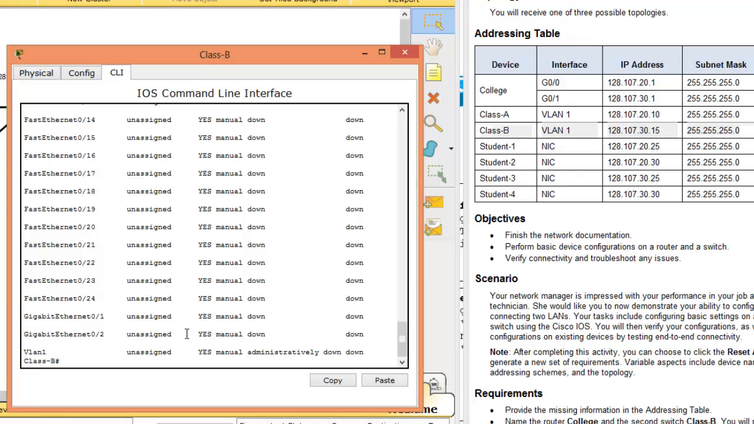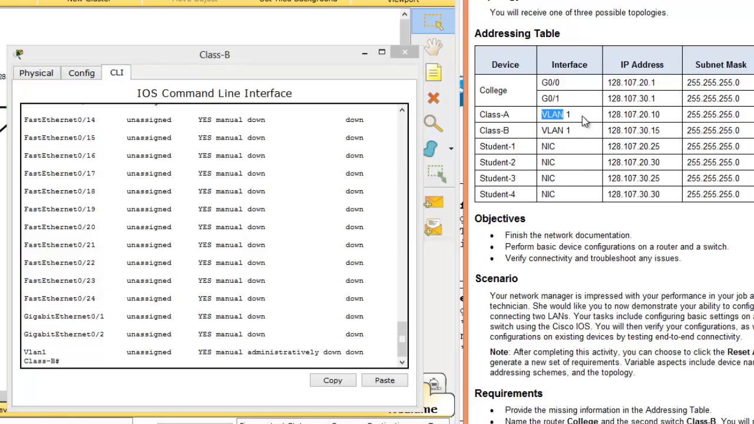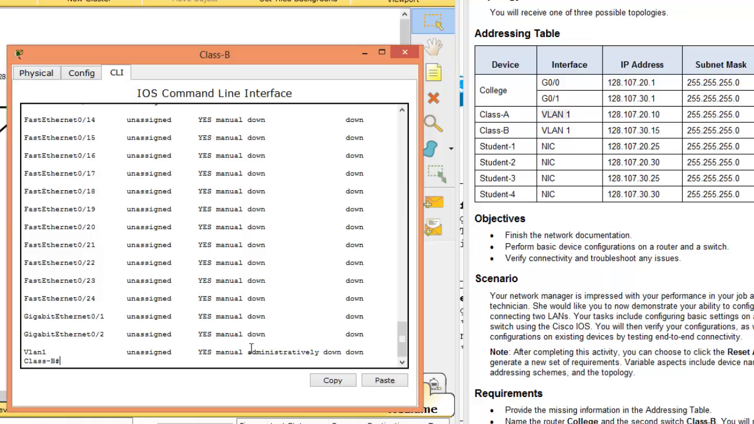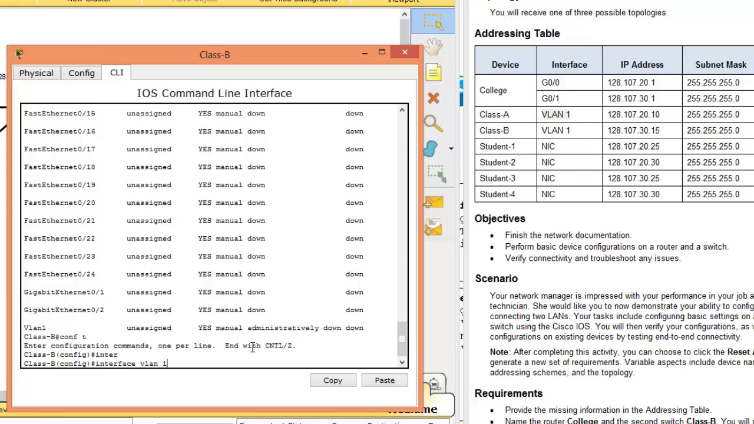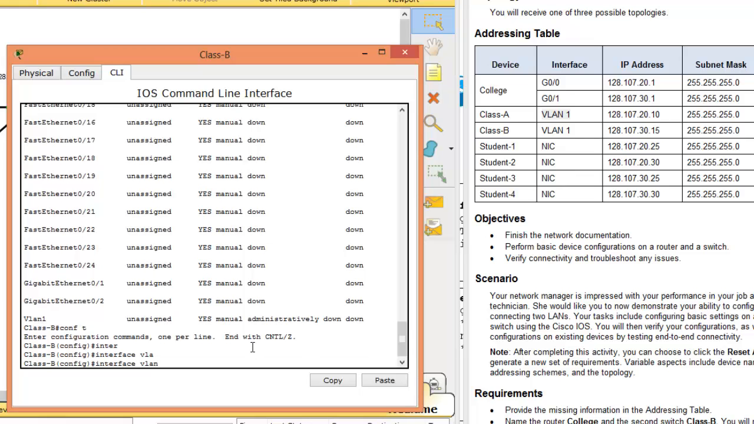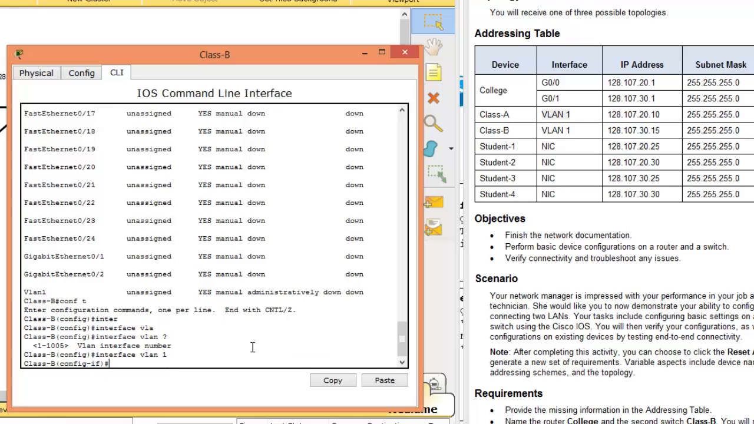How to create a VLAN interface like this one? A VLAN interface is used only for remote access, for management purposes. So I'm going into the configuration mode and writing interface VLAN 1. VLAN, yes, question mark, VLAN number 1. Now if I enter this VLAN, the virtual interface VLAN is going to be created. Now this has just been created.